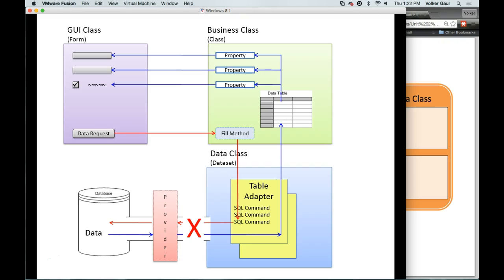Okay, now I want to see Karen's record. Click the Karen row, give me Karen's data, here you go, put it in the data table, put it in the property, show it on the form. Over and over and over again.